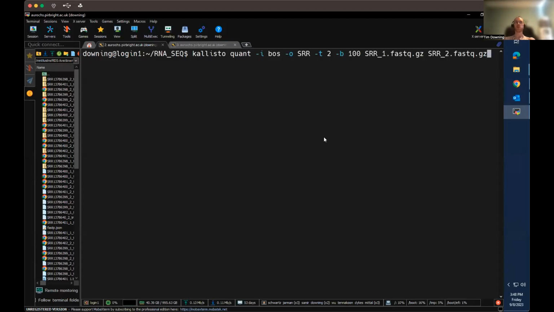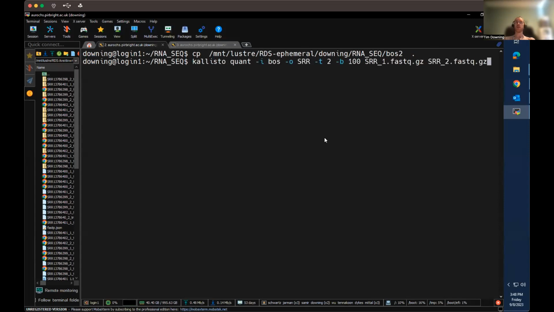What we can do for efficiency is copy over our reference index there, BOS2, which is based on the Bos taurus cDNA reference genome. Then we run Kallisto quant on our file of interest. We might start with the first sample, 398, and toggle the threads to something that suits us. We're using 100 bootstraps in this instance, and then we need to give it the correct input files, which are trimmed fastp with fastq at the end. And again, here we use the same file stem.